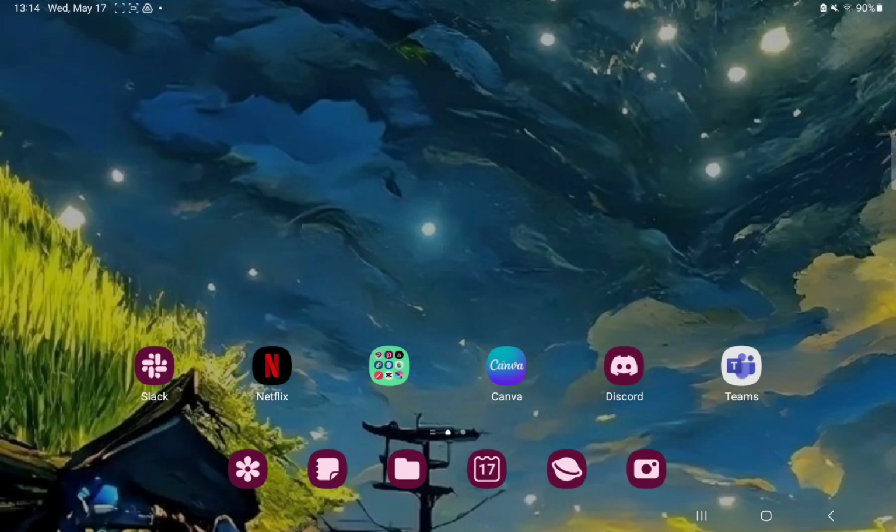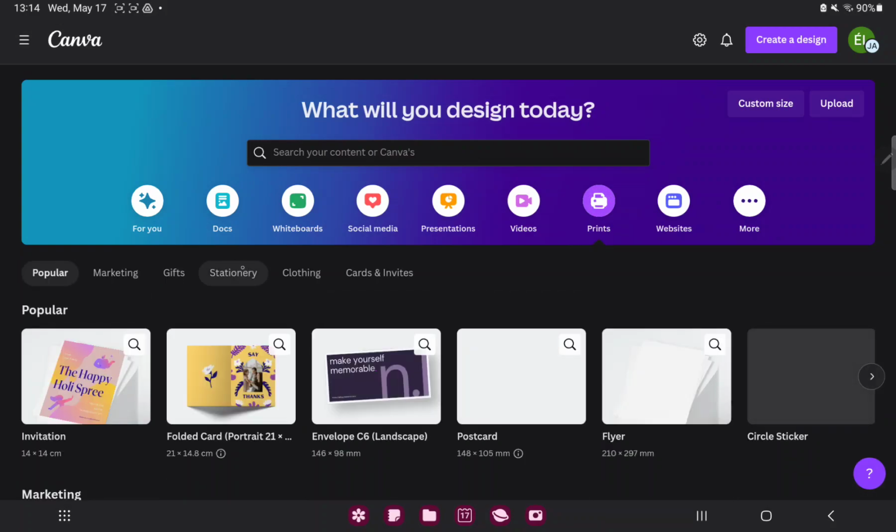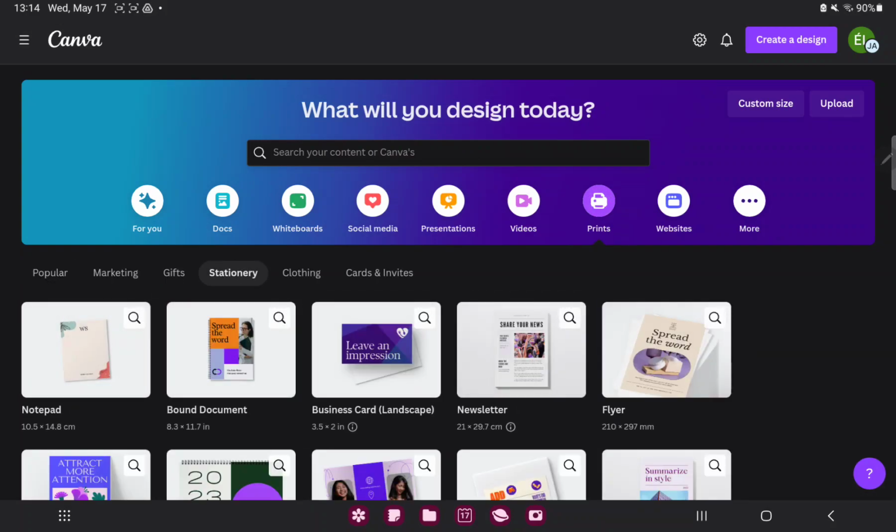First of all, open the application on your device. Go to the print section, and in the stationery section you can find it, the fifth option, the flyer, and here you have more choices.